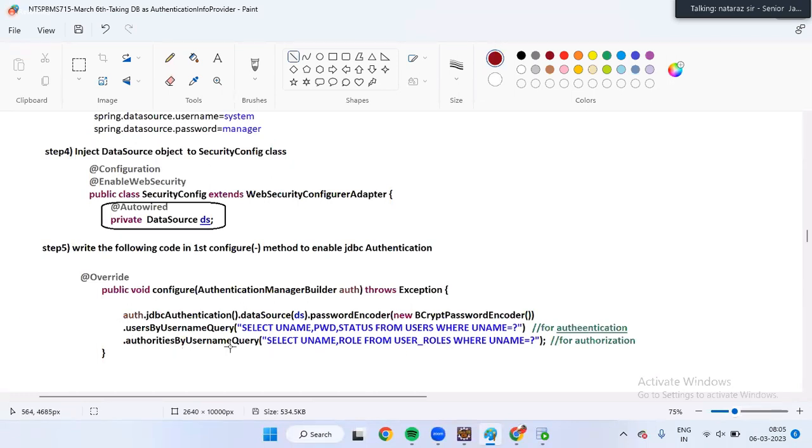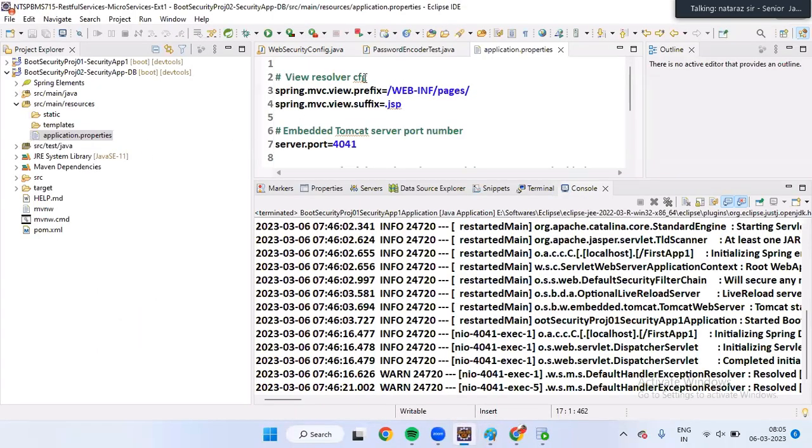Authorities by username query. This is for authorization. Select uname, role from user_roles where uname equals question mark. This query is used for authentication, and this query will be used for authorization. Come to our project, boss.